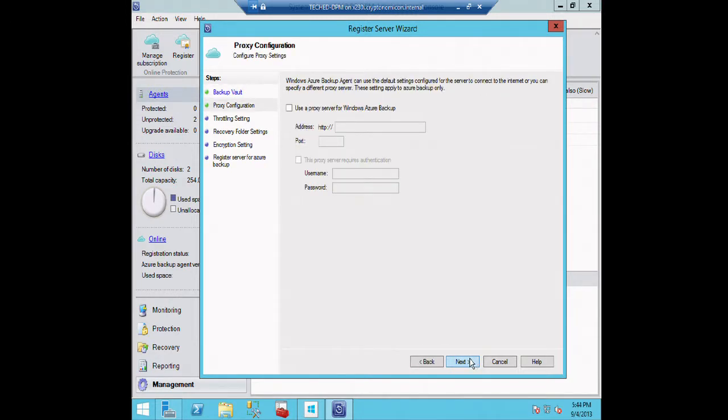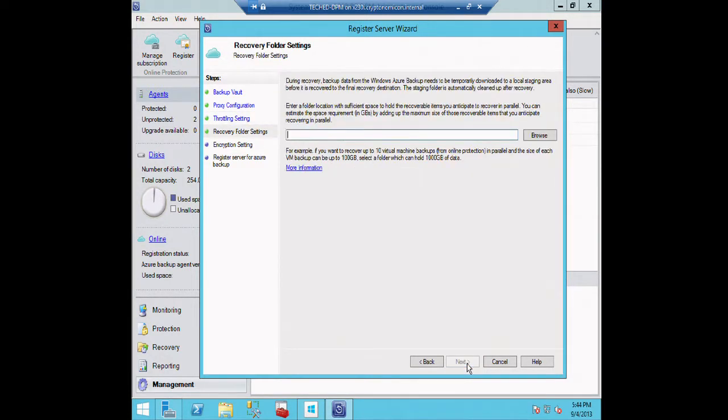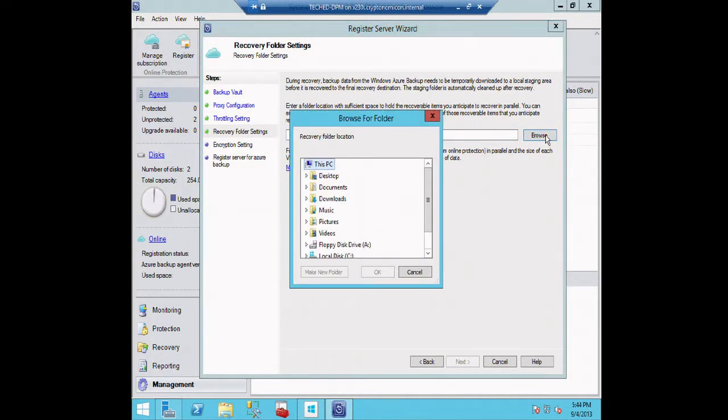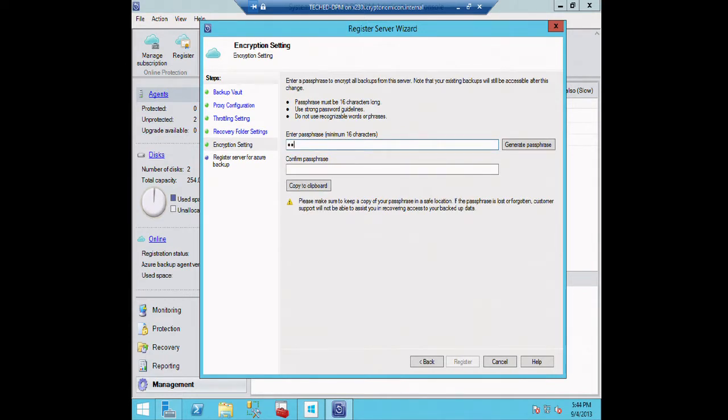The reason I got 2 there was that DPM detected that there was an existing backup vault from when I was doing my prep. And it said, well, you've used that same certificate to register here. You can use multiple here. Do I want to use a proxy? No. Do I want to throttle my backups? Yes or no. Where do I want to do recovery? When it's pulling it down from Windows Azure, before it's pushing it out to wherever it wants to put it, I need to specify a folder that can be used for local recovery. This basically takes the encrypted blob, so I can just call that recovery. All data will be written to recovery before it's then pushed out to wherever I've told it to be. Again, a passphrase.